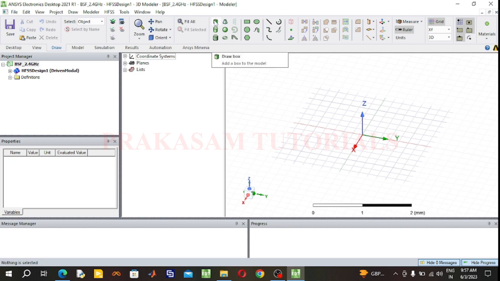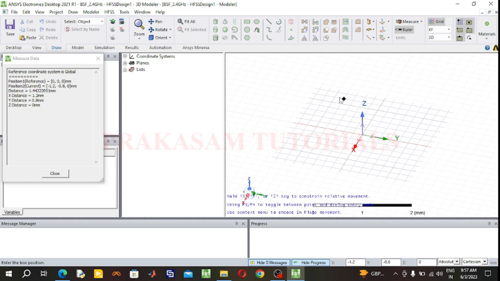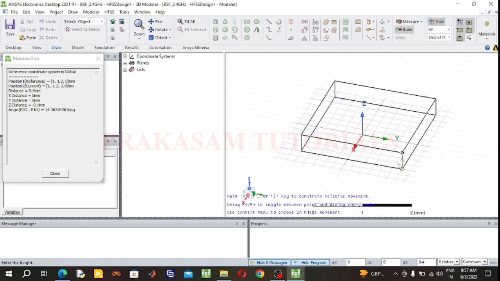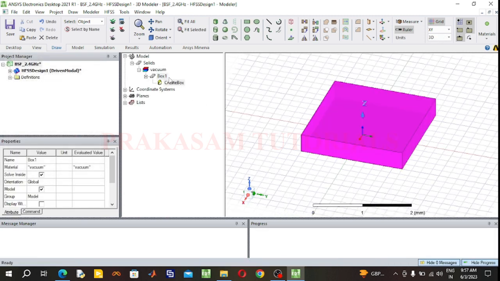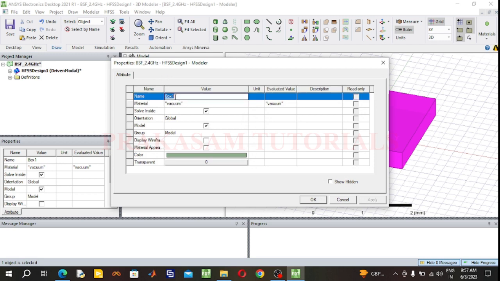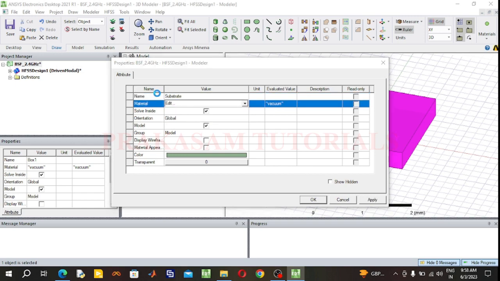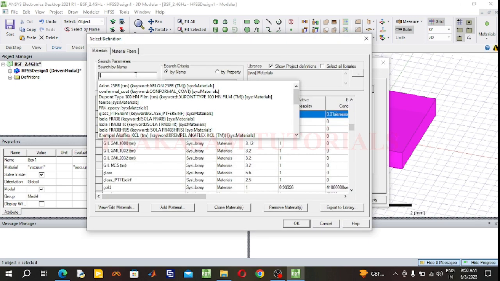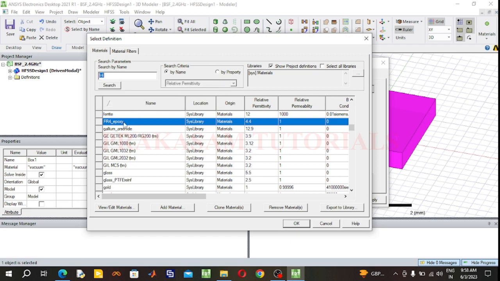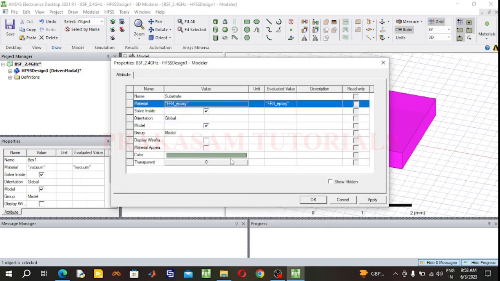First draw the substrate. Select the box and draw the box anywhere in the plane. Rename this box as substrate and select the type of material. Here I am selecting FR4 epoxy, and its dielectric constant is 4.4.